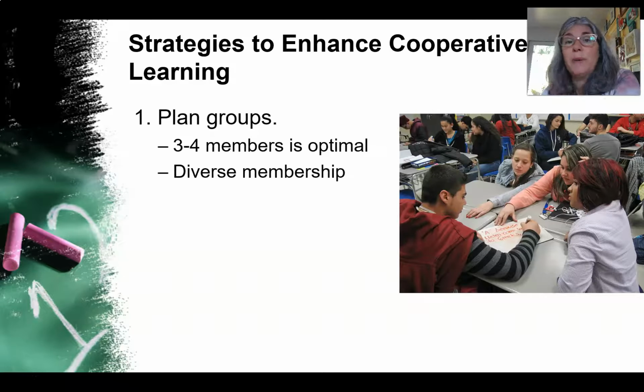So what can you do to make better cooperative learning? First of all, plan your groups ahead of time. It's not always a good idea to let students choose their own groups. I would plan on 3 to 4 as the best size for a small group project, and you want to have diverse membership in your groups.